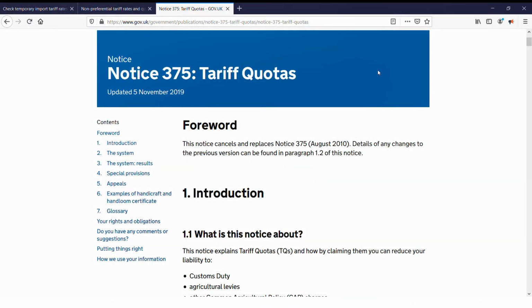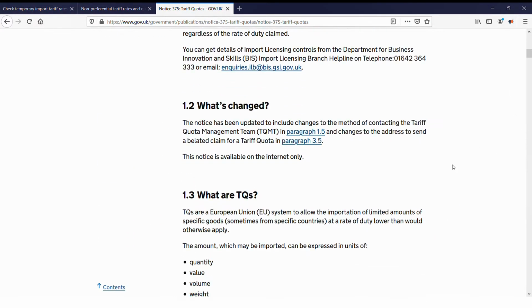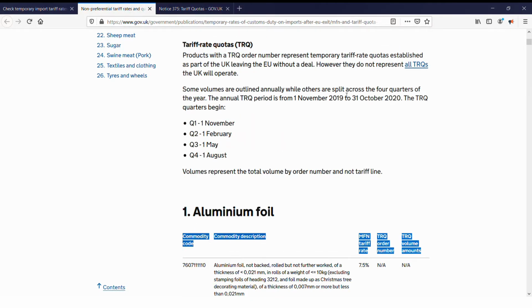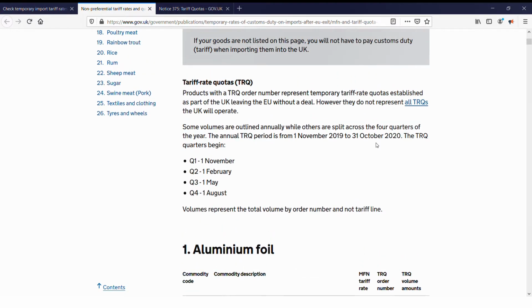How do I distinguish between the UK and EU system of quotas? HMRC refer to the EU quota system as simply tariff quotas. EU tariff quotas use TQ order numbers, and these are submitted to EU tax authorities to get the appropriate refund. The UK quota system is called tariff rate quotas, and this system uses TRQ order numbers, which are submitted to HMRC.